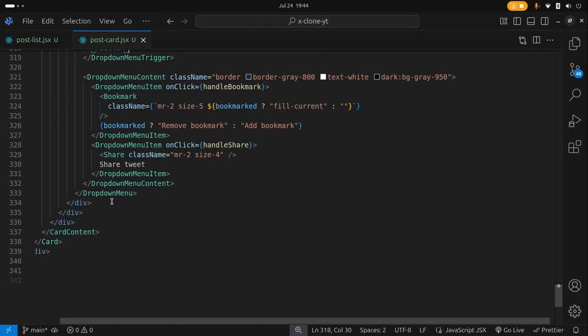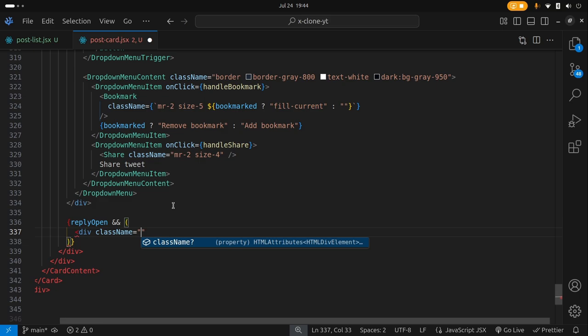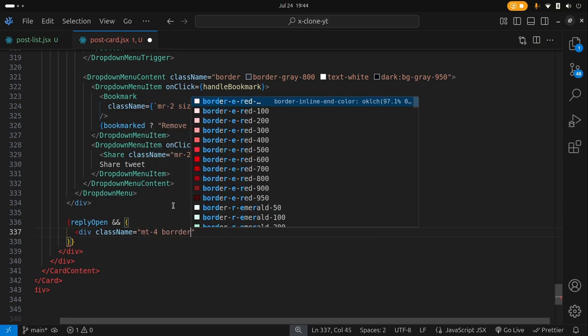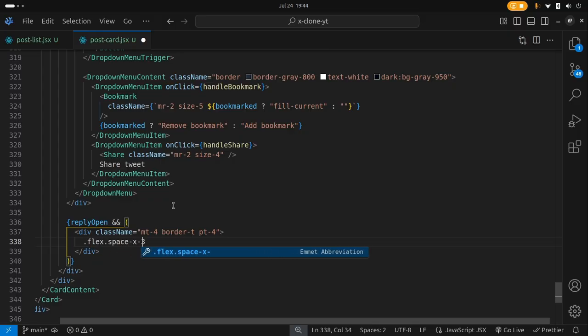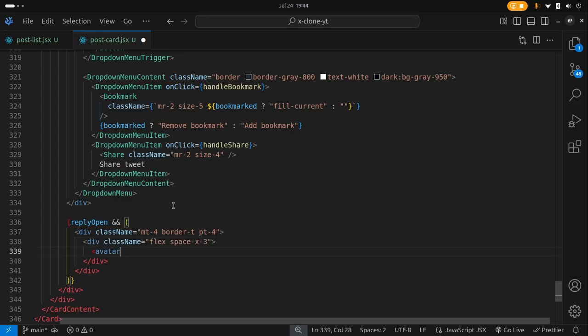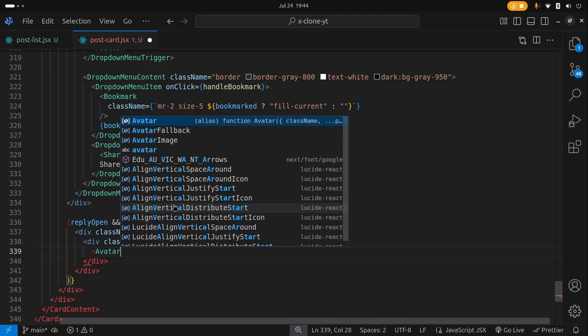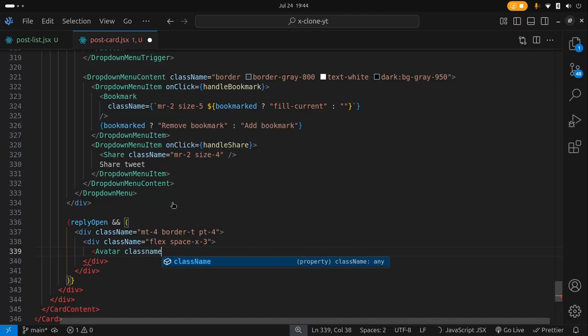Next, let's go below the dropdown menu and below this first div, and we're going to create our reply form. We're going to check if replyOpen is true, and only when it is true, that's when we're going to render out this div, which will have a class name of margin top of 4, border-t, and padding top of 4 as well, and close it out. Inside this div, we're going to have another div with the class name of flex and space-x-3, and this is going to be showing the avatar. The Avatar component is going to have a class name of size-10, and then close it out.